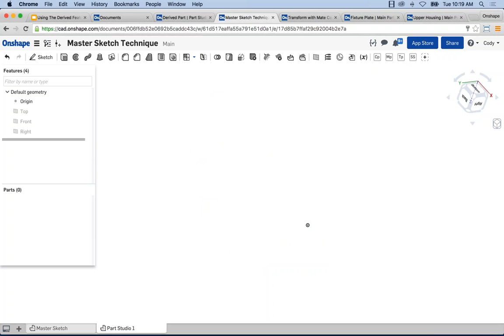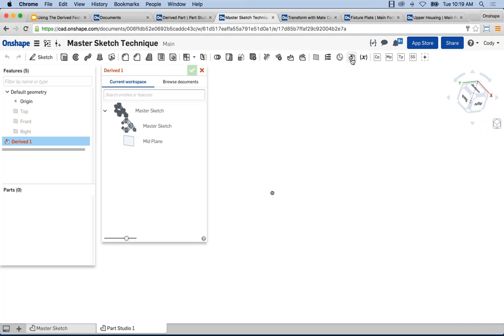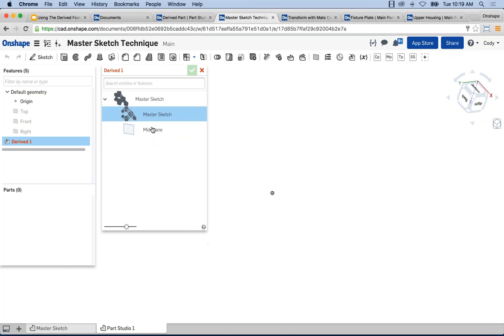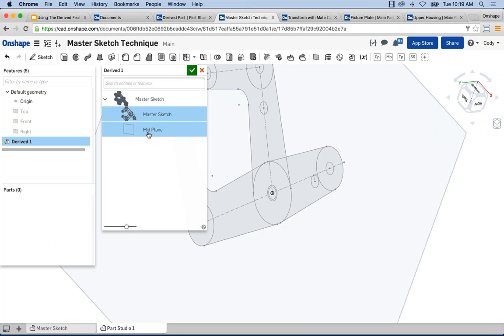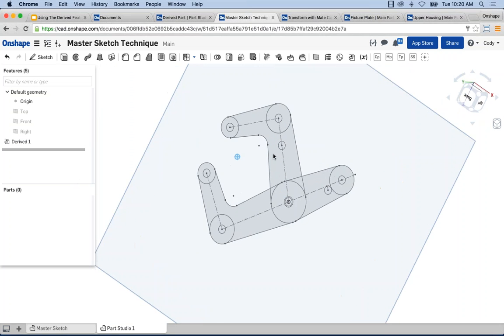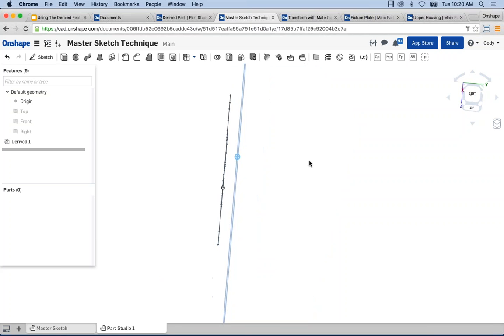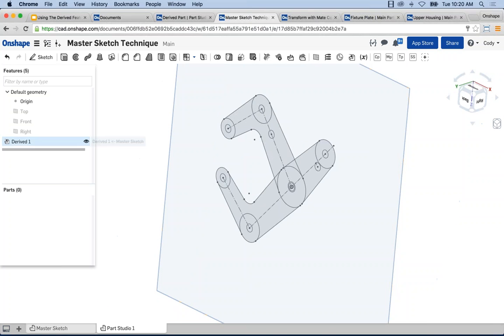I can then go to another part. This is a blank part studio, just getting started, and I use the derived feature to insert that sketch and plane. Now, the question came up earlier, how do I position it? How do I rotate it and things like that? You want to make sure that it's in the orientation you want before you position. It's going to come in the default orientation that it was originally created in. In my case, I've got this master sketch and plane inserted as derived one.